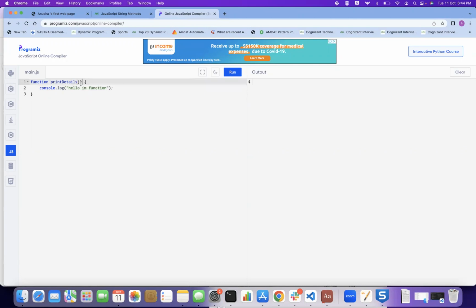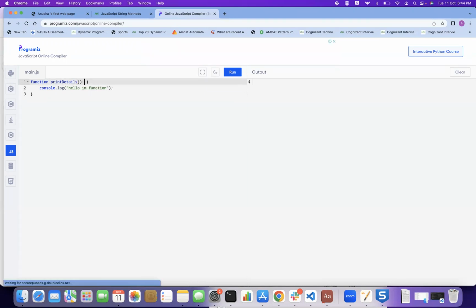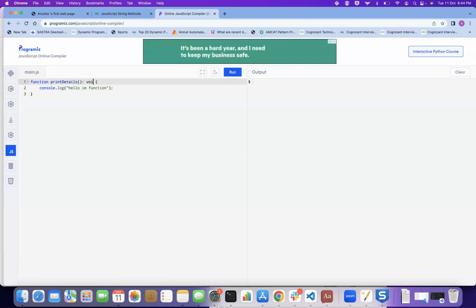Suppose you want to specify the types in TypeScript, what you will do is specify a colon and give it as void, because nothing is returned from this function. What it is doing is just console log.